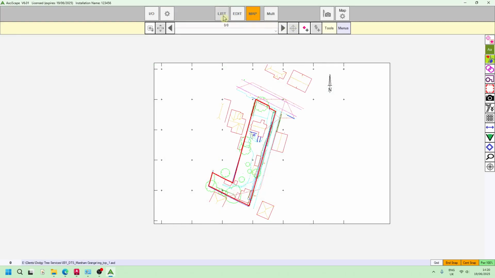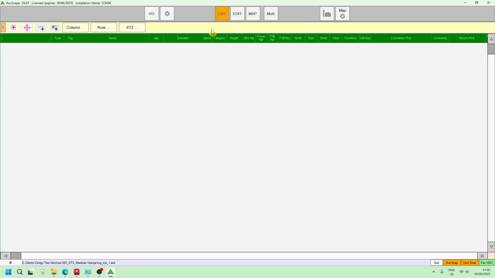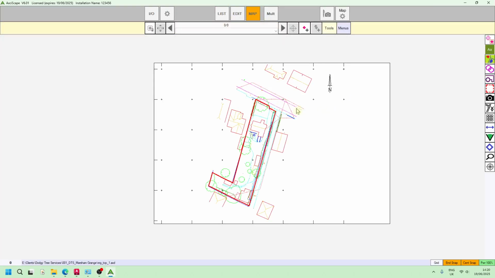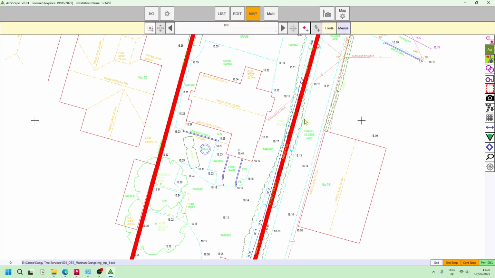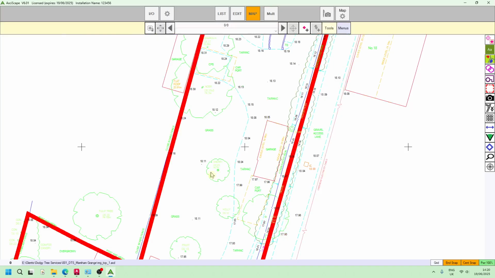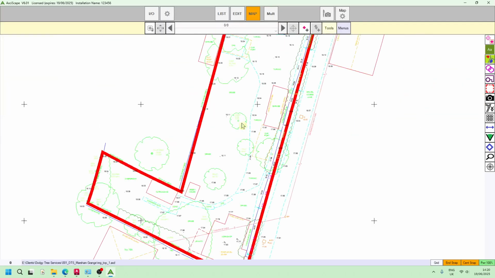So we've got the map. There's nothing being plotted yet, so let's just plot a tree just to check it's all working nicely. I'm going to plot one here. You've got the main map menu. These are grayed out because I can't replot a tree and I can't copy a tree because there's nothing in there, so all I can do is add a new tree.